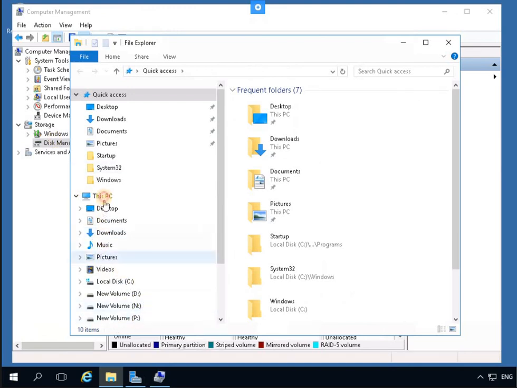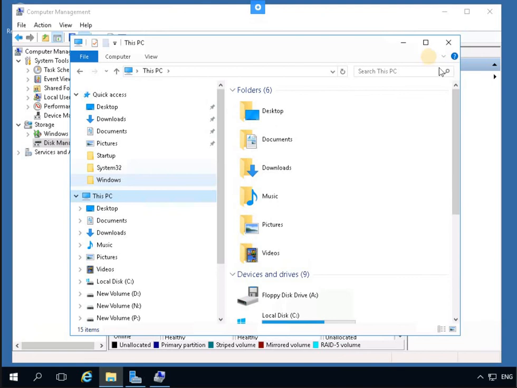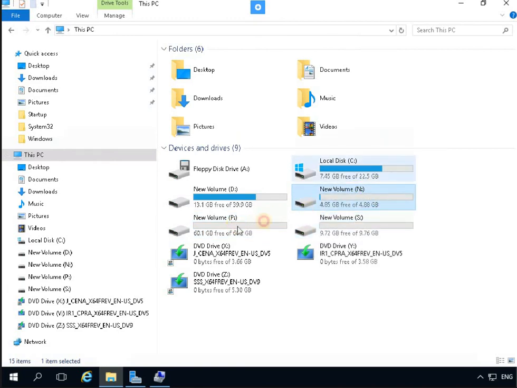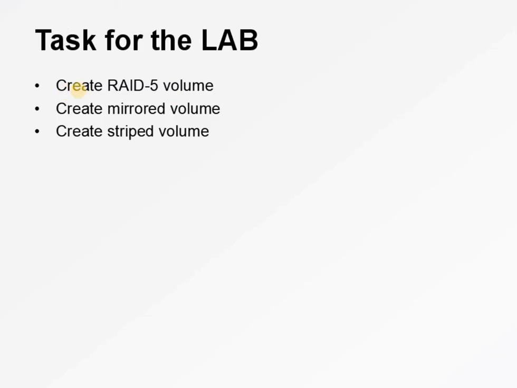You guys can see, right? P is there. So we have successfully created it. We have now successfully completed all 3 tasks: create a RAID 5 volume, create a mirrored volume, create a striped volume.